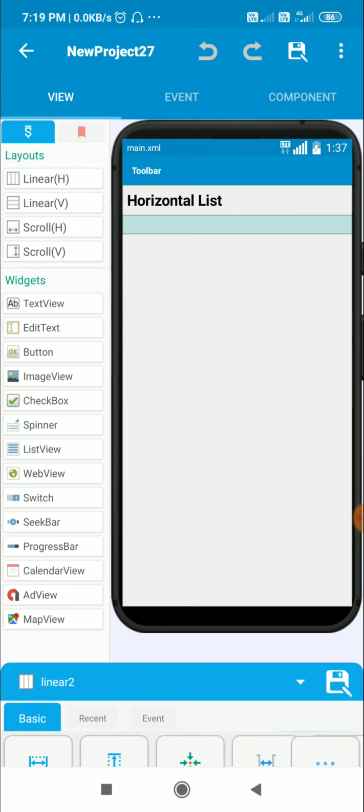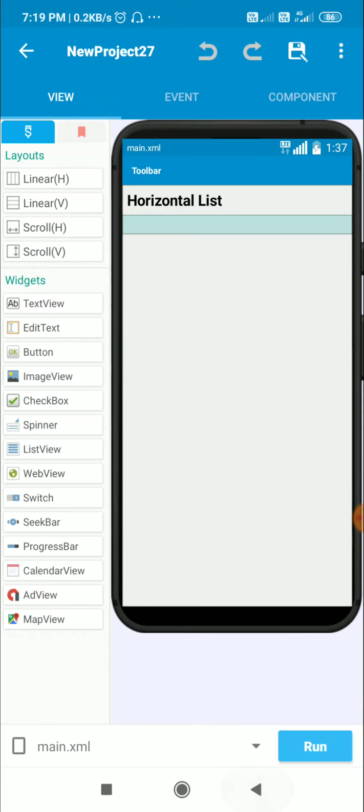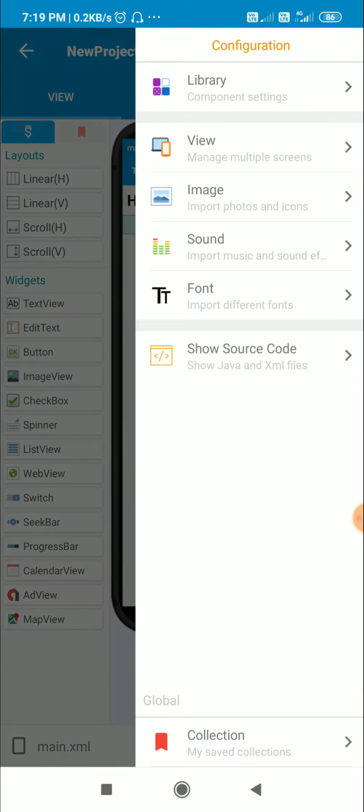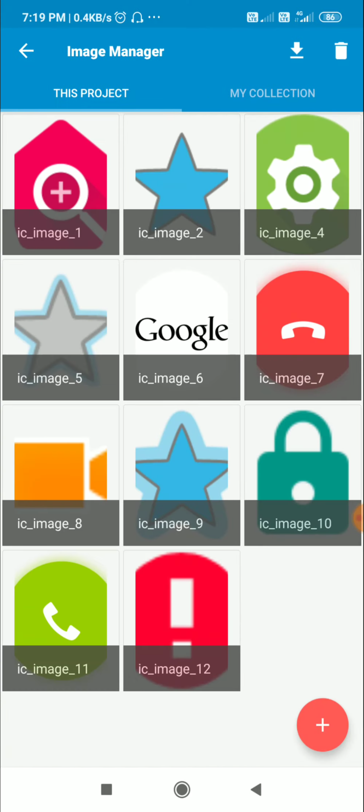After this add a linear horizontal, here this linear is linear 2. Now after this go to image manager and here add images. Now here I have added 12 images, IC underscore image underscore 1 to IC underscore image underscore 12.